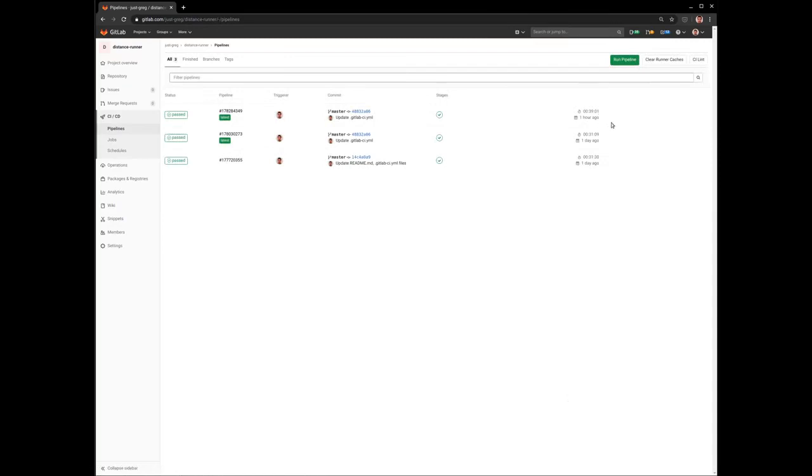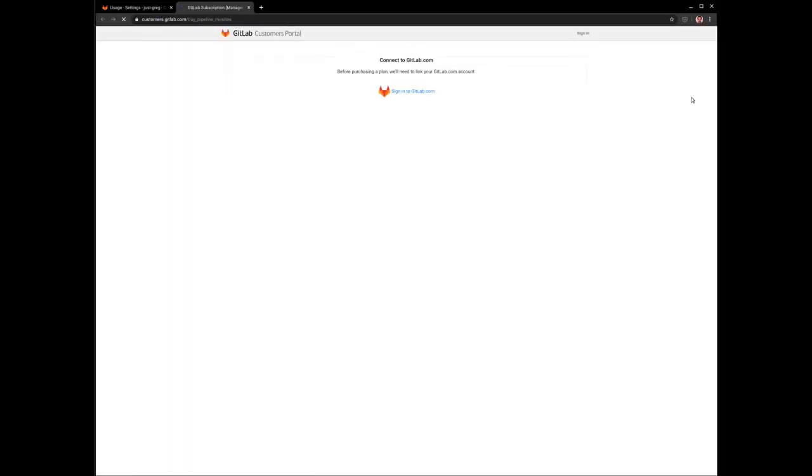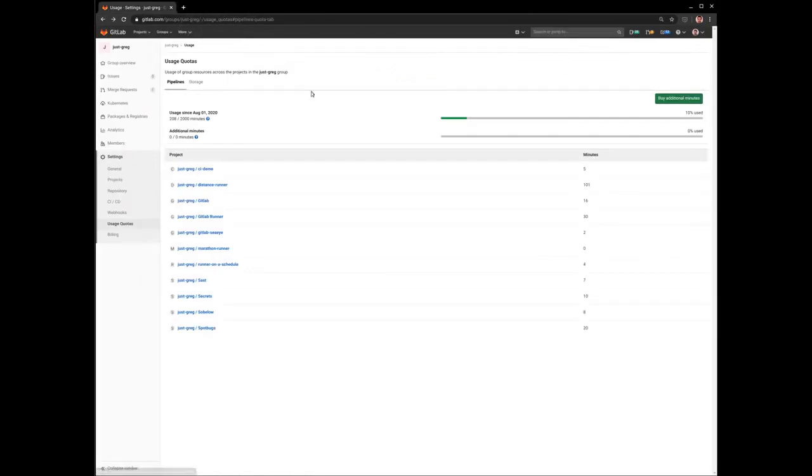This is a valuable source of information. Here I can see the time taken per job, so it looks like, per pipeline, this pipeline took 39 minutes, this one took 31, and this one took 31 as well. I can see I have a limit here of 2,000, so I can also click to buy additional minutes. I'm not going to go over the purchase flow in this video, just wanting to point out that that's where to go to get some extra minutes.